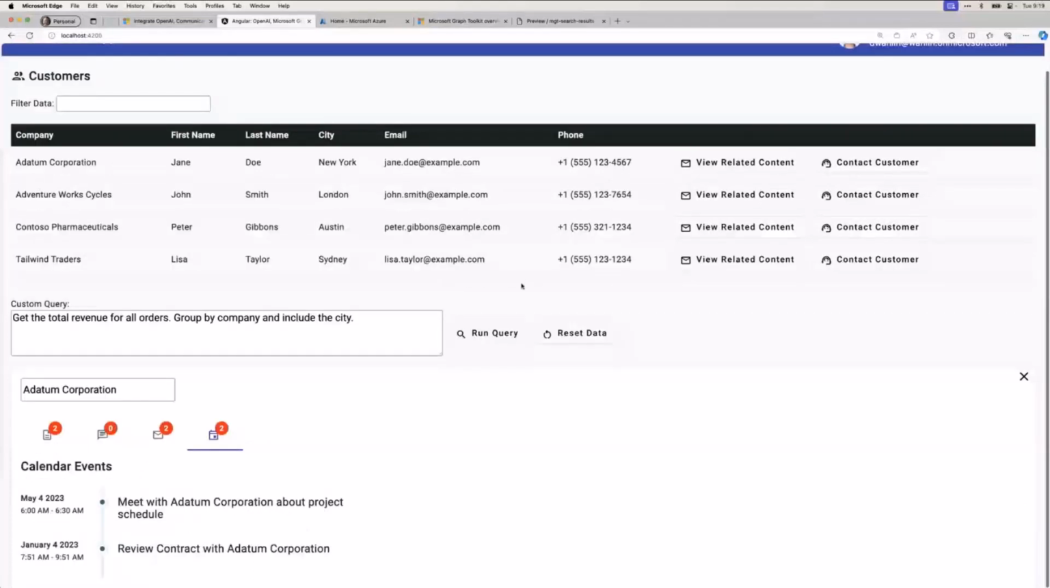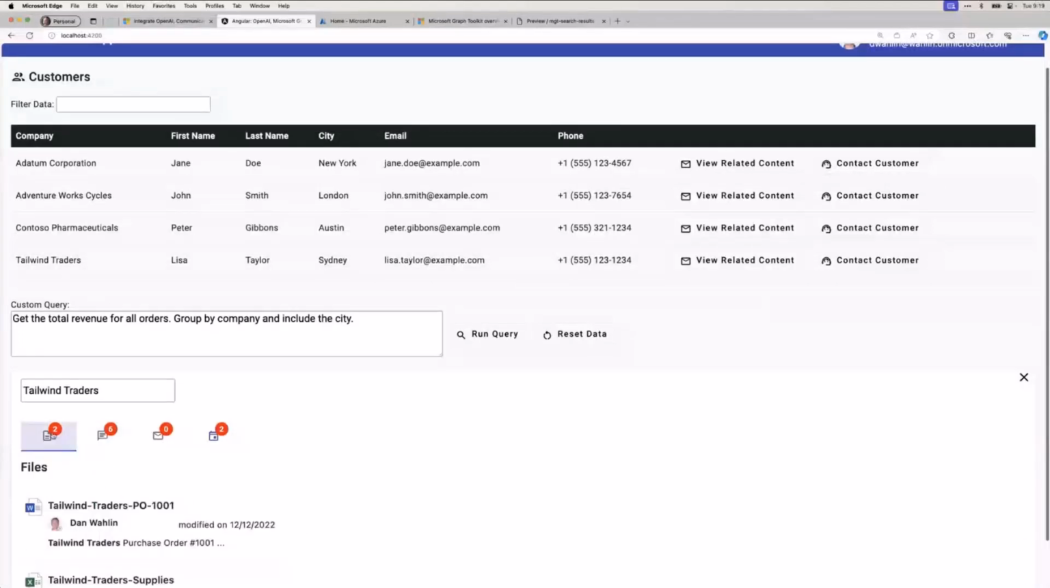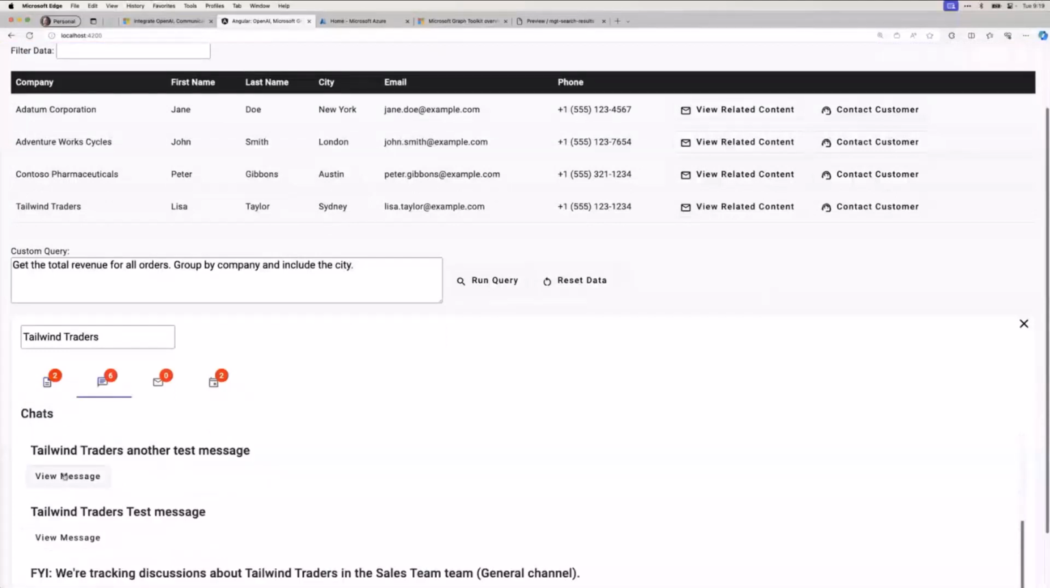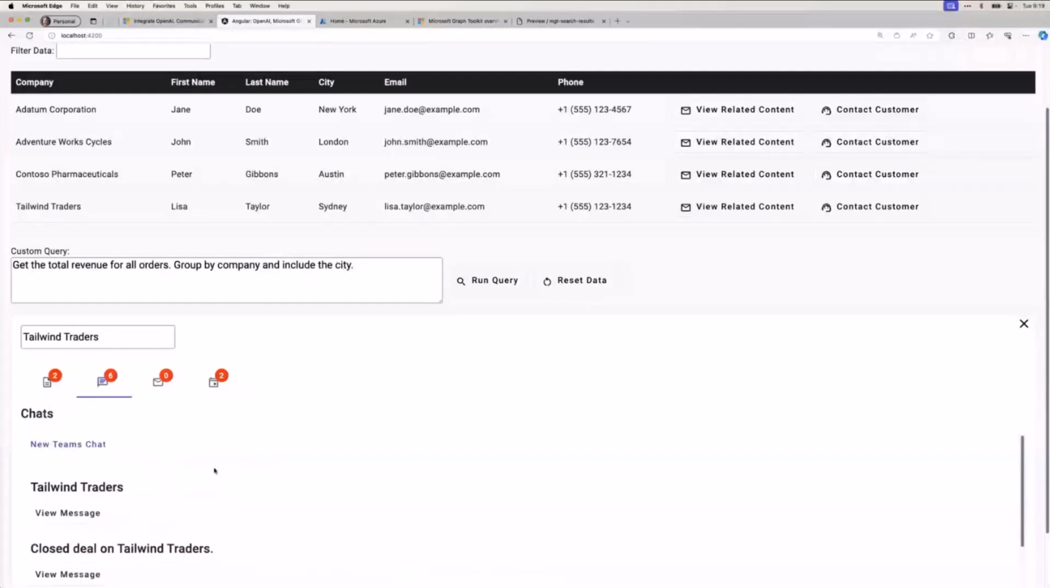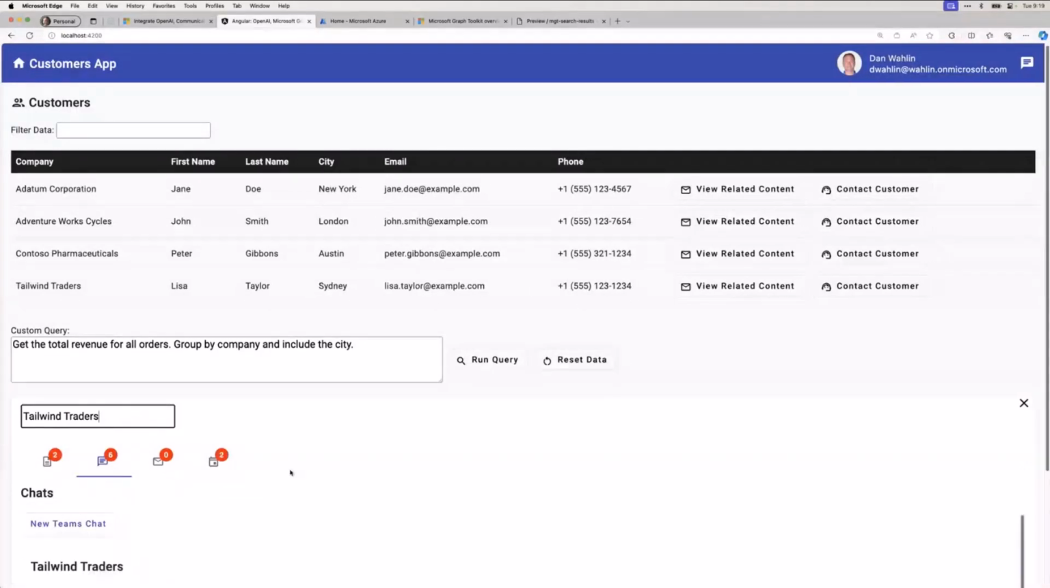Now let's go down to maybe Tailwind Traders because they have a little more data. And you'll notice they also have some documents here, and we can click on these to get information. And then we could also go and click on these to go to the Teams chats. And that way, I, as the user, am not having to jump to Teams or Outlook or OneDrive or whatever it is. I can actually bring that all in and just have it right there for the user. So much easier. And then, of course, they can even search. You know, if I type Tailwind Traders 2, it's not going to find anything because there isn't one. But you could do keyword search and things like that.